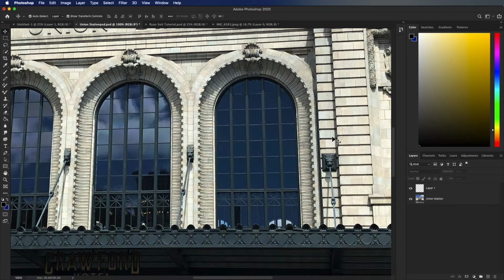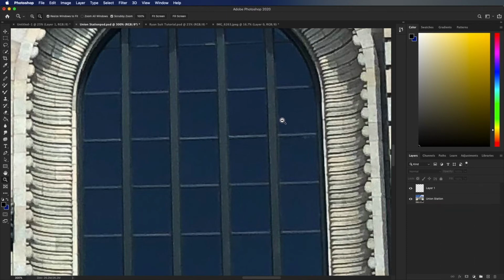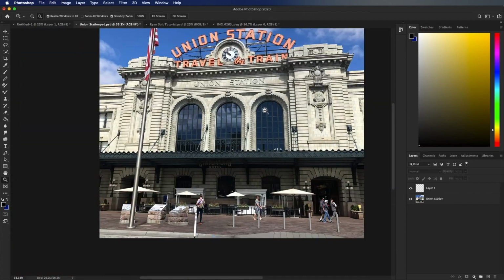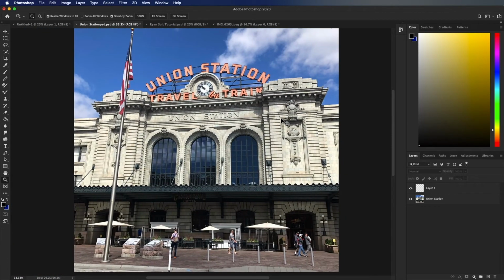And going along with that, you can also just hit Z on your keyboard to bring up the magnifying glass to zoom in, or you can hold Alt to zoom out. However, I think that using the Command plus and the Command minus is much quicker than using the zoom tool.